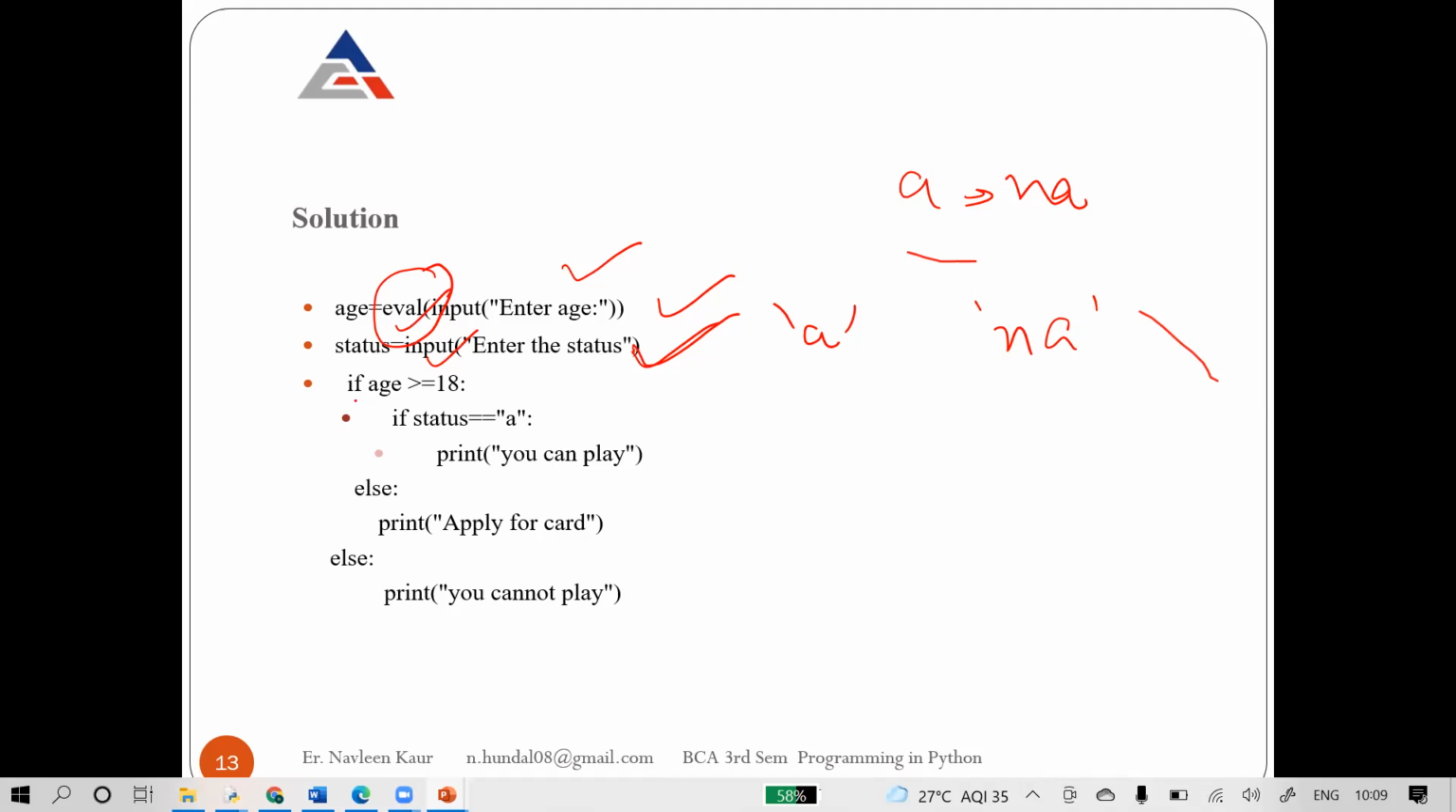right? So now we will check if age is greater than equals to 18. If this condition is true, only then you will get the chance to check the second thing. Status is also available. It means if your age is greater than equals to 18 and your status is also available, what message will you print? You will get, you can play. Okay. Second scenario, your age is greater than equals to 18, but your status is not available. So what you will get, apply for card. Okay. In the beginning, if the age is less than 18, what will happen? If the age is less than 18, you will directly move here. You cannot play because this condition is false.